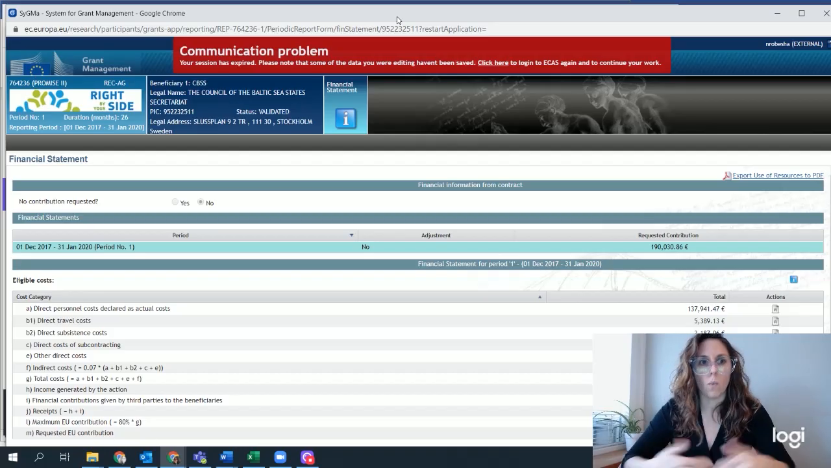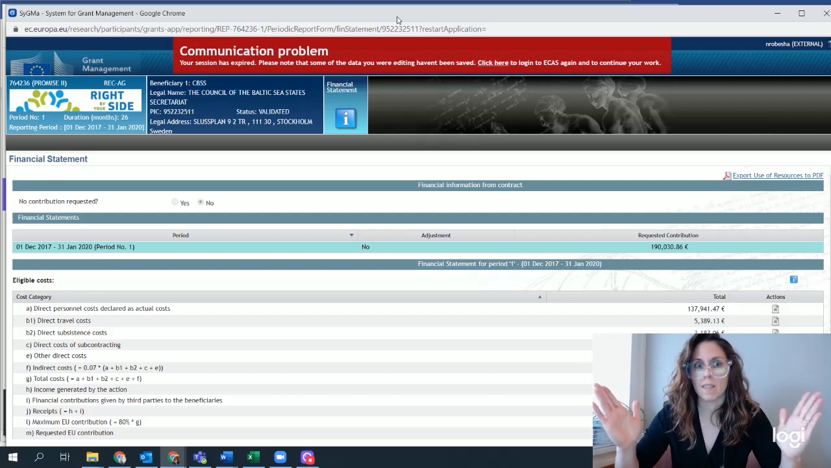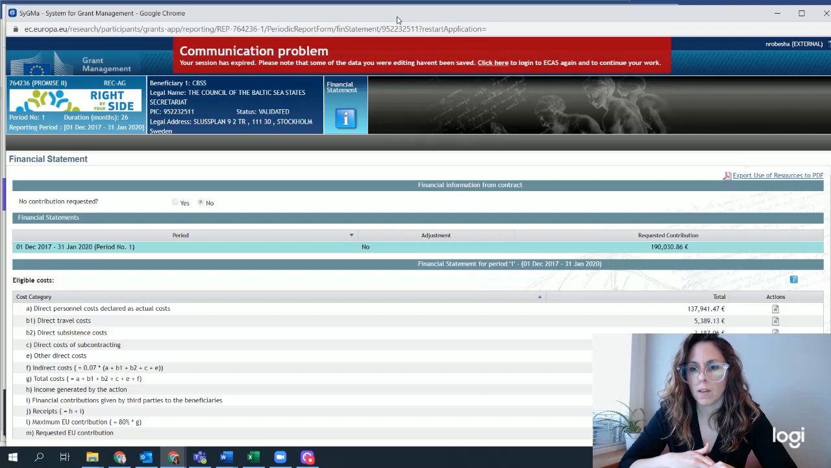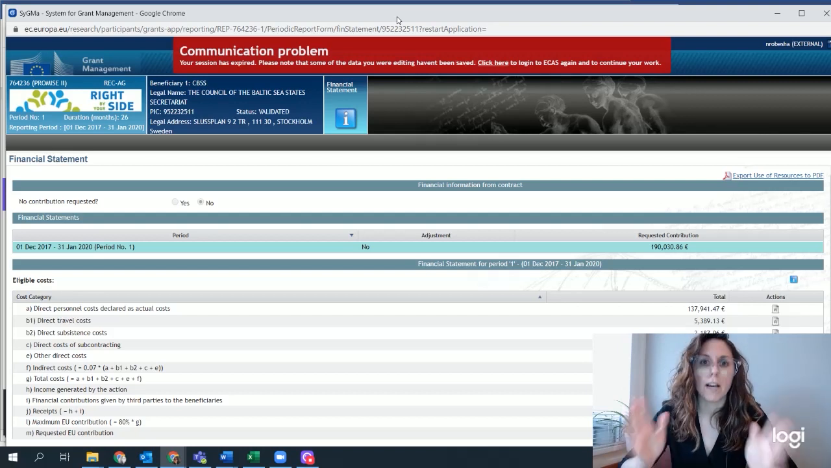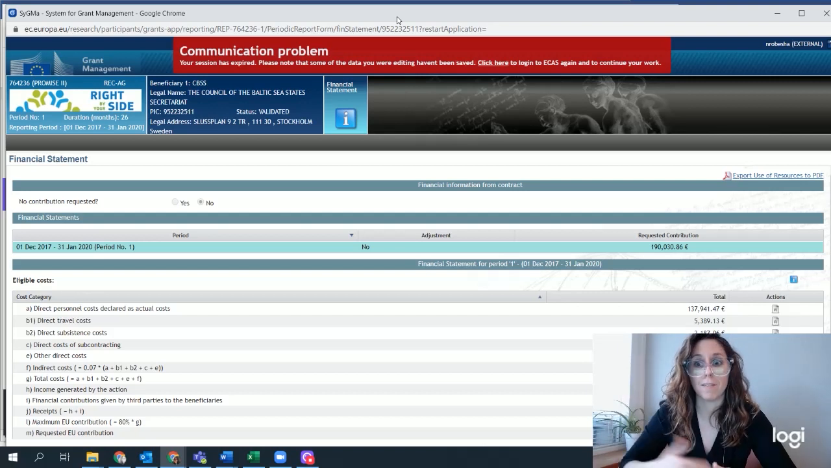While we are here, and while Promise 2 is still not completely finalized, we have the ability to show you this screen. And this screen is what the final reporting from the financial side will look like for you when you're reporting your final use of funding to the EU at the very end of the project. Here, for example, you can see that I can't edit any of the numbers because they're done, but it would look like this.